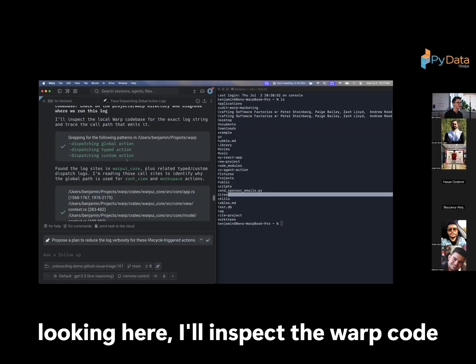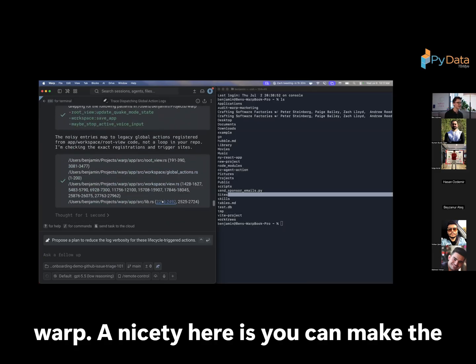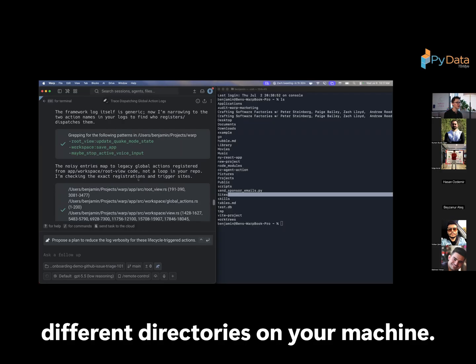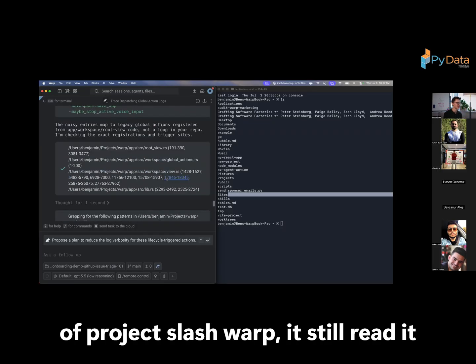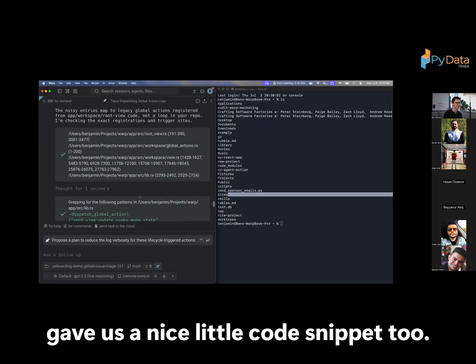But yeah, now we can see the answer that was fed back from the agent. So if we're looking here, I'll inspect the warp code base. It jumped over to project/warp. A nicety here is you can make the agent very permissive and jump around different directories on your machine. You're not locked into your current directory. So even though I wasn't inside of project/warp, it still read it and understood what was going on. And it gave us a nice little code snippet too.